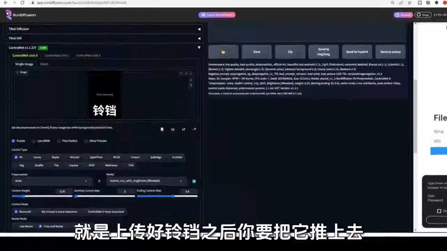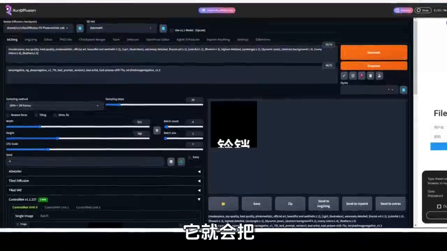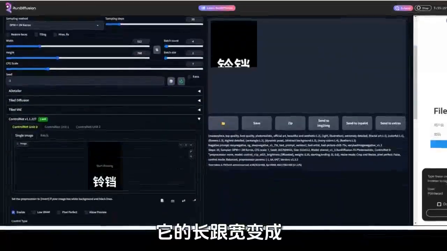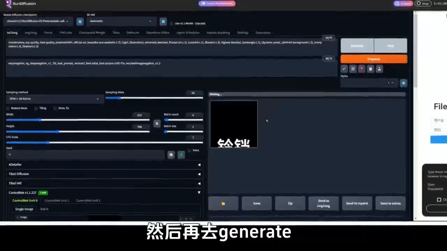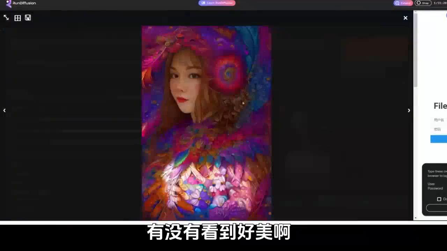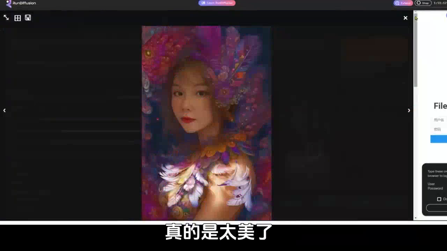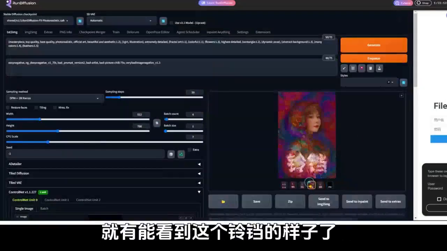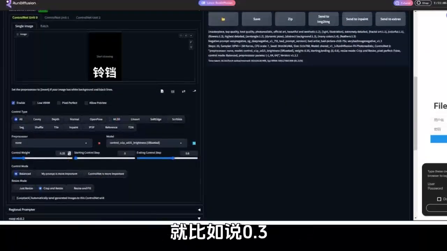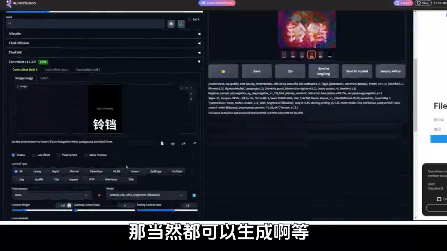This is very beautiful. The first thing you need to do is upload the bell. After uploading it, you need to push it up, and its length and width will become the same as the picture you uploaded. Then go to generate. Well, these pictures are out. Do you see how beautiful? Each picture is so beautiful, really beautiful. Pull it open to see, you really can't see that there is a bell, but slightly far away there is a way to see the appearance of the bell. Of course, you can still change it, such as 0.35. If you want to make it heavier, it will be 0.4, then of course it can be generated.